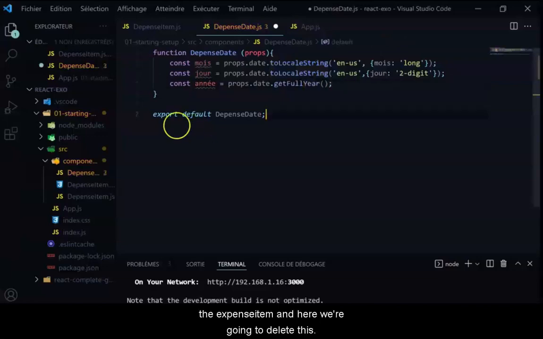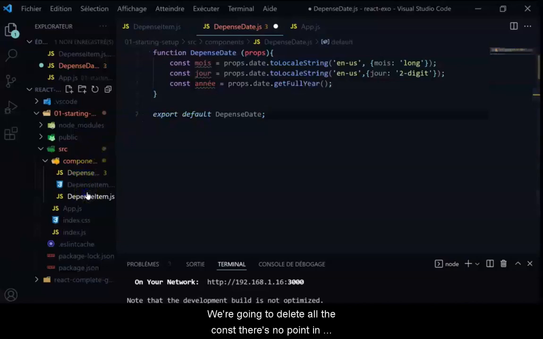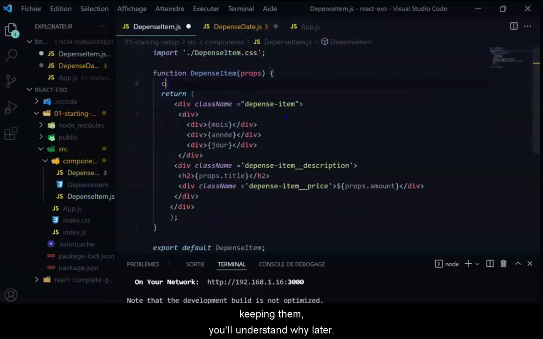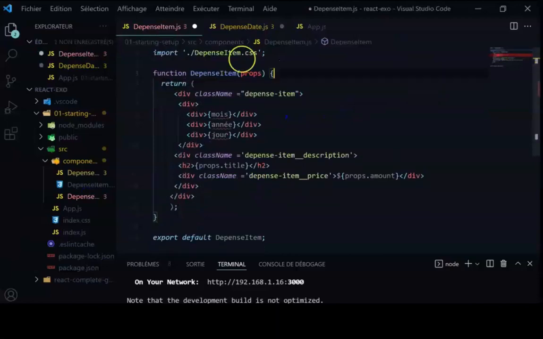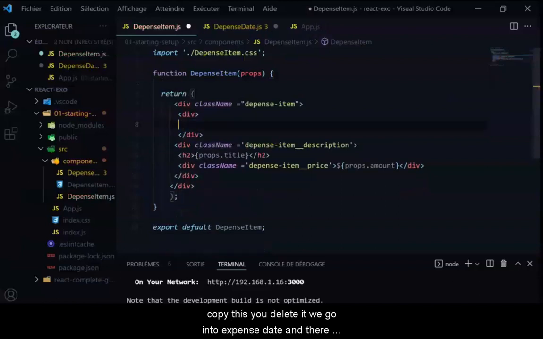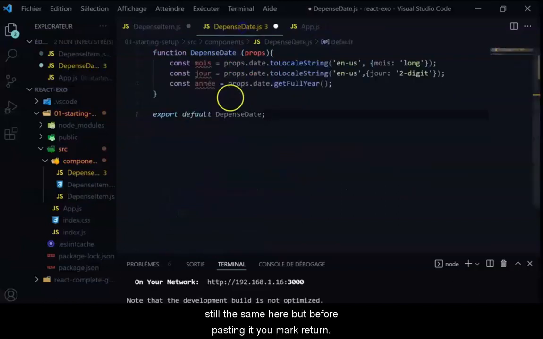So we're going to go back to the expense item, and here we're going to delete all the consts. There's no point in keeping them. You will understand that later. Then what you do is the same as for the const: you copy this, you delete it. We go into expense date, and before pasting it, you mark return.